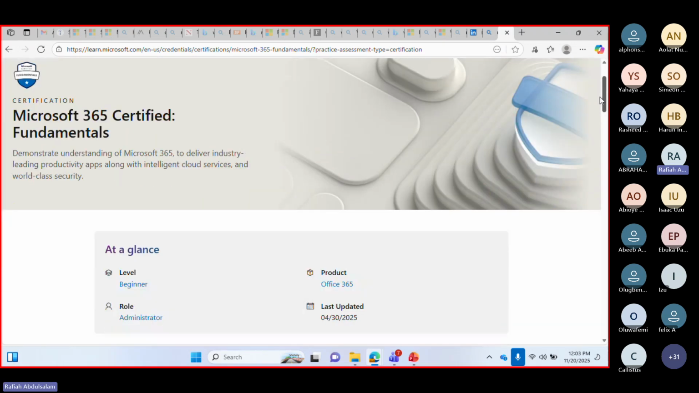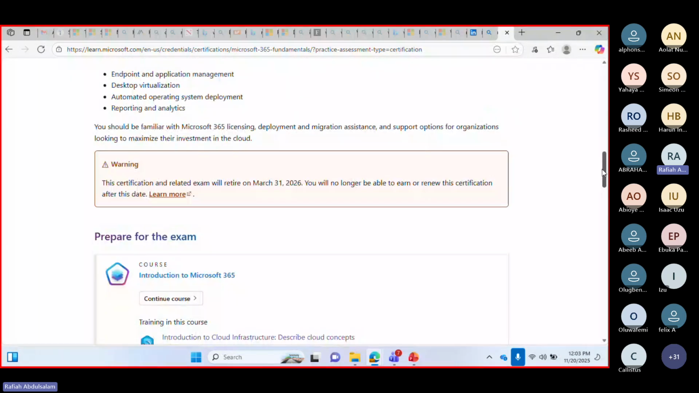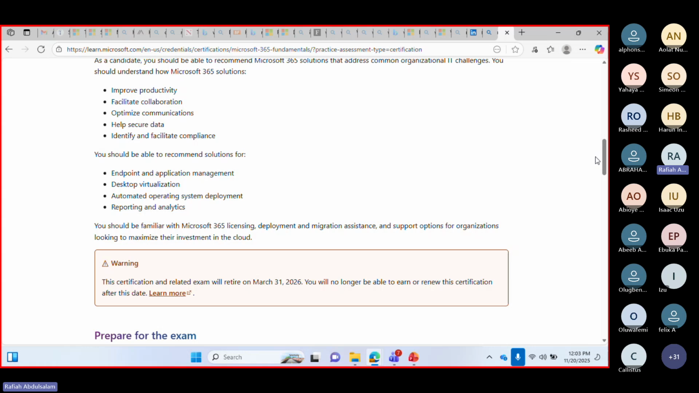If you'd like to, you just start off from here. And just take note that for this particular certification, it would retire March 31st, 2026. In other words, you'll not be able to renew or write this certification anytime after March 31st, 2026.